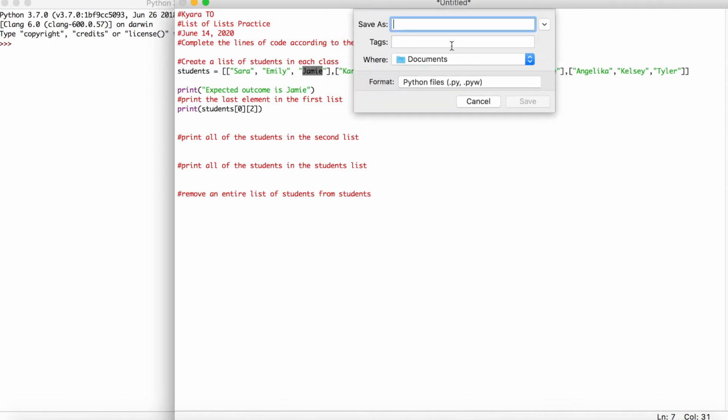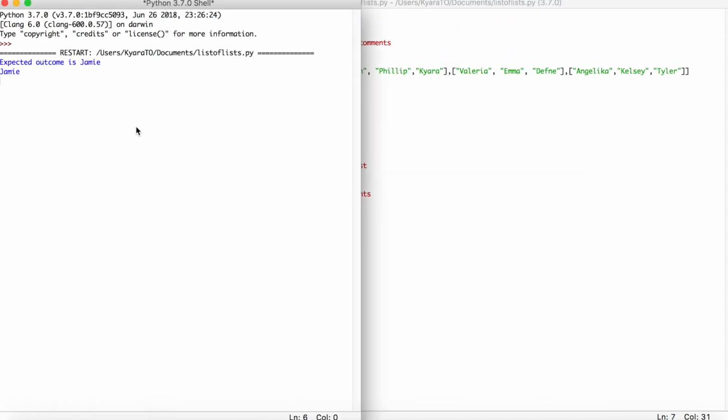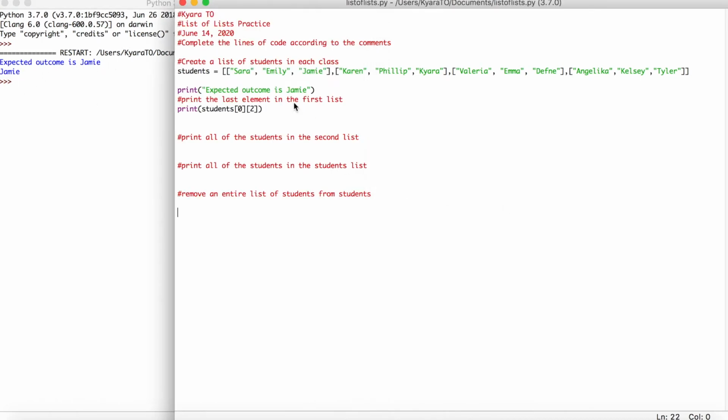Okay, so we can just save this as list of lists, save it, and then the expected outcome is Jamie, and see, what it printed out was Jamie. So that's how we choose one person from the list. We put the list number and then the person number inside of our print statement.